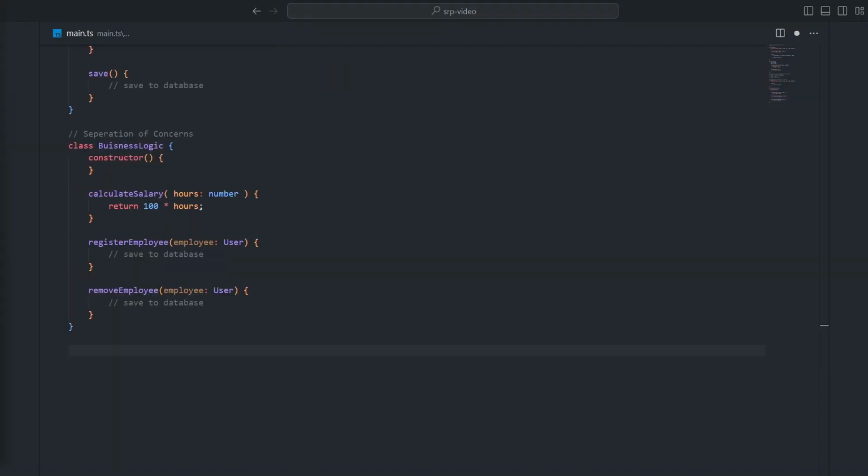In conclusion, the single responsibility principle, or SRP, is a powerful principle in software development that emphasizes the importance of focused, cohesive, and maintainable code. By adhering to the SRP, developers can create systems that are easier to understand, test, and extend. It contributes to the overall quality and longevity of software projects, making them more robust and adaptable to change. Remember, a class or module should have one reason to change, keeping things simple, modular, and efficient.